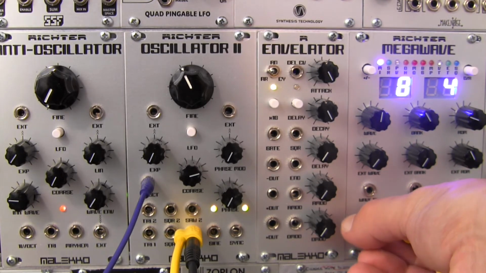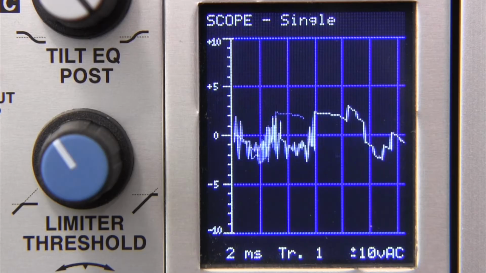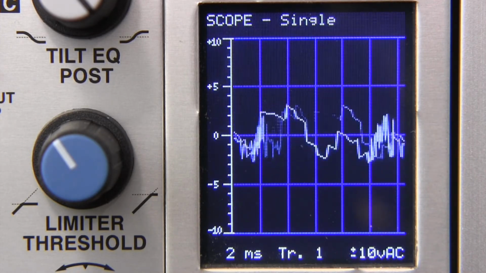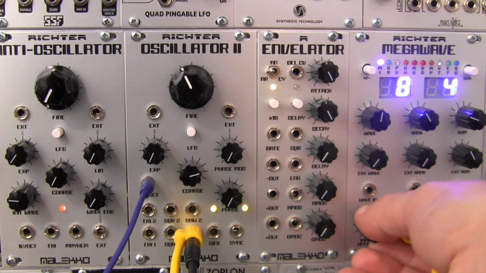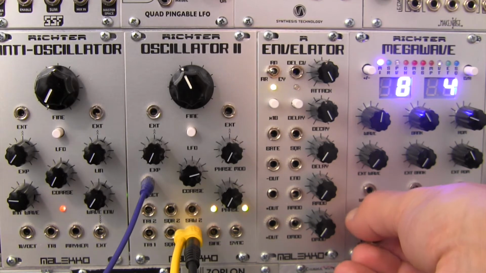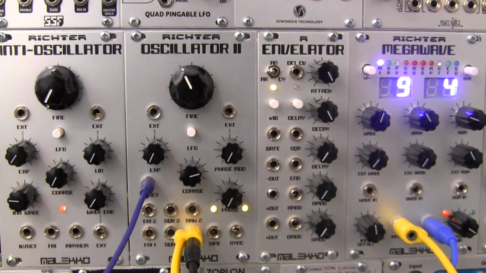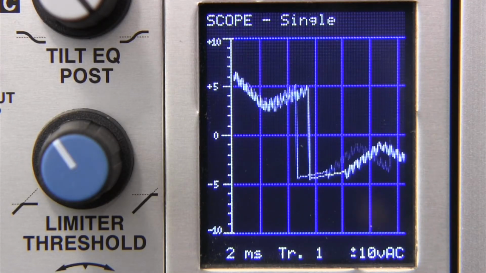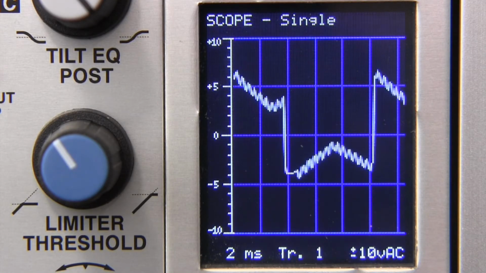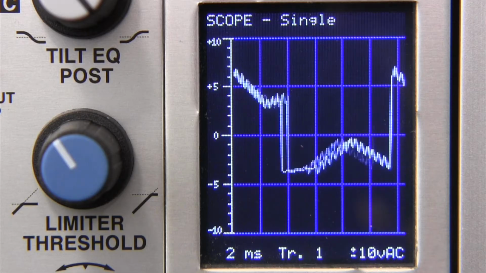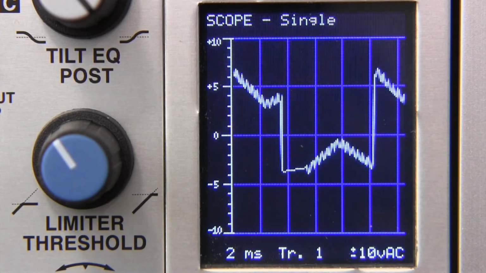Some of these I wish I could zoom in on my oscilloscope, but I know once I go there, I'm going to be zooming over here, zooming over there. All right, let's move on. Waveform 9. Kind of an interesting timbre there. Let's move on to waveform 10.